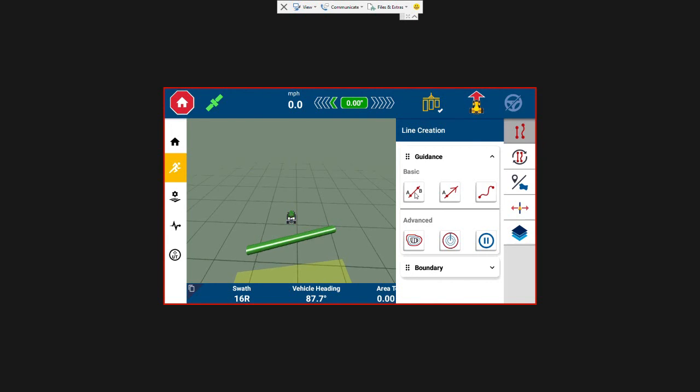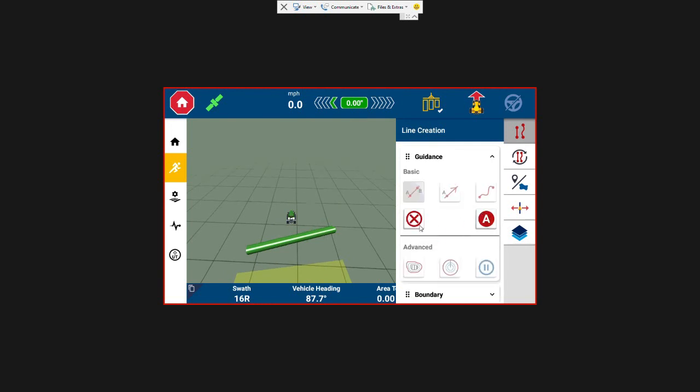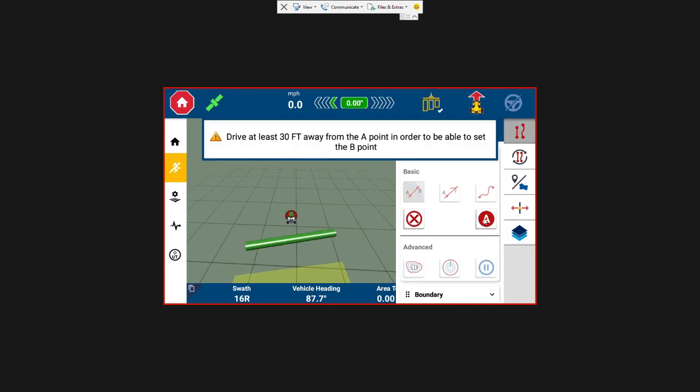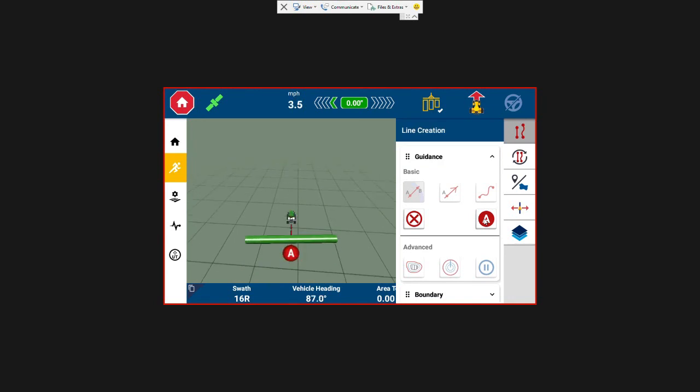So you click the AB line button, and then an A appears. You can hit X if you don't want to continue, or you can hit the A button and drop an A point, and then it's going to give you directions to drive 30 feet forward, and then a B will appear once you get to 30 feet. So my B appeared, I'm going to hit B, and now that dropped my B point, and I'm going to hit the green check mark to save it.